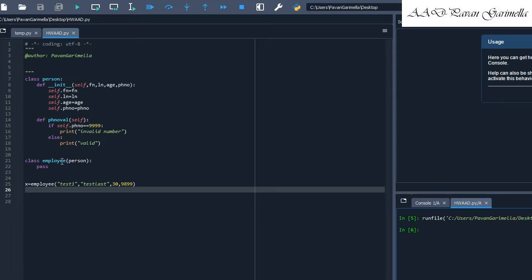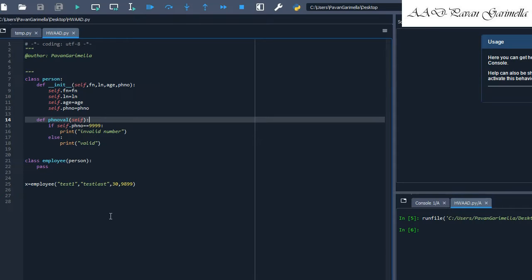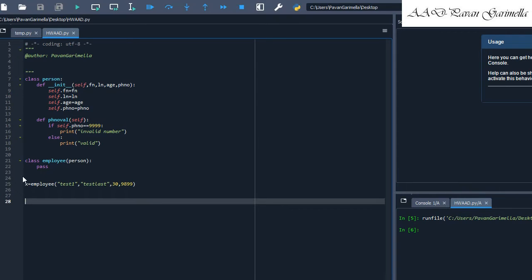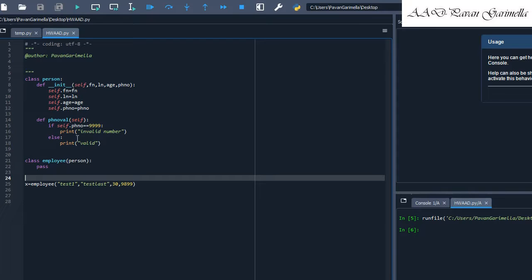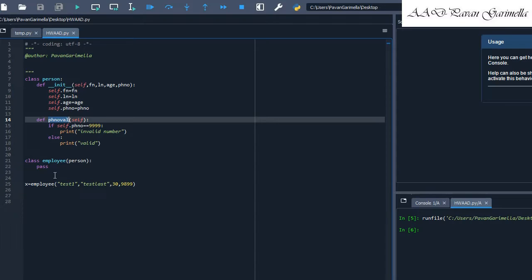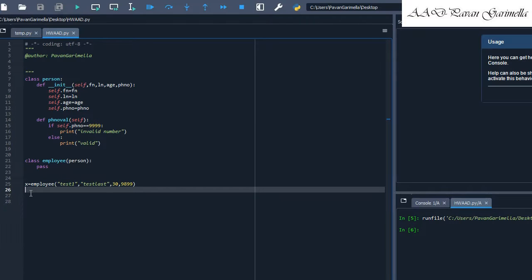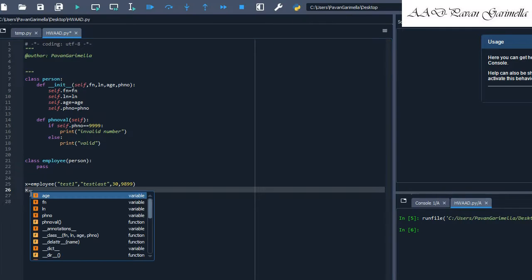So it has assigned here. What has happened is the employee has inherited the parent class related first name, last name, age and phone number related properties, and it has been printed here. Now this person parent class also has a method called phone number validation. So what we can do is that here I can also call this function from the subsequent child class also. So you have the phone val, right?